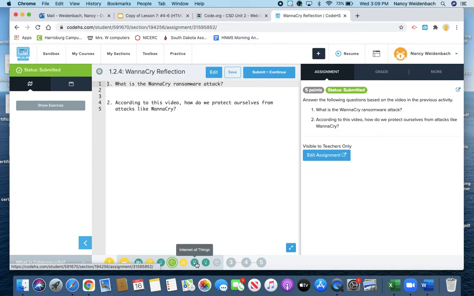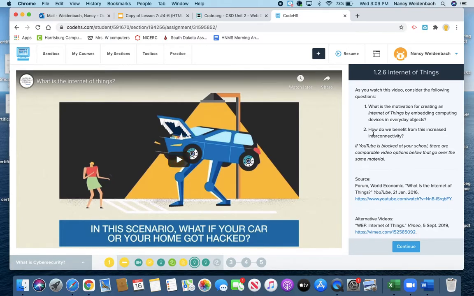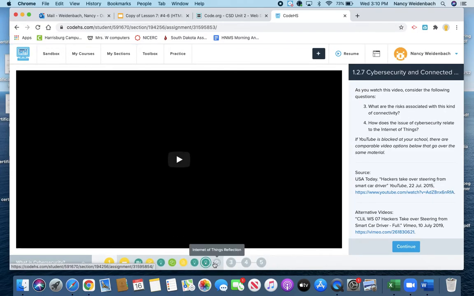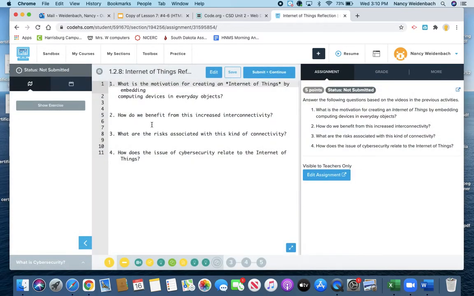The next light bulb is a video about the Internet of Things. These are the 2 questions that are going to come up then. After the Internet of Things video, you have another video. And then 4 response questions at the end. So that's module 2. And you'll just type your responses underneath each of the questions.